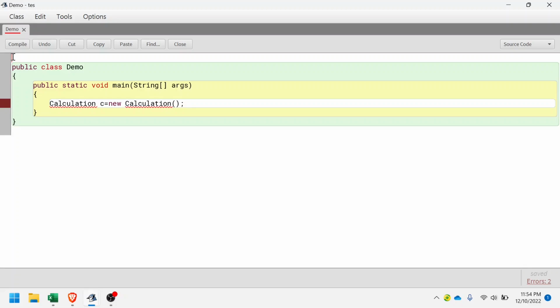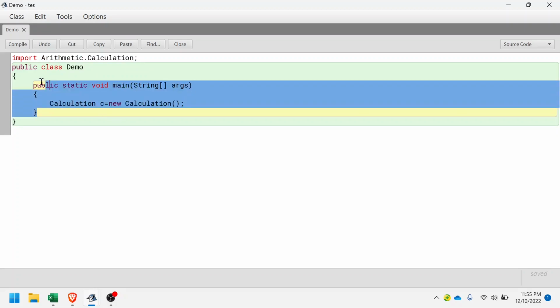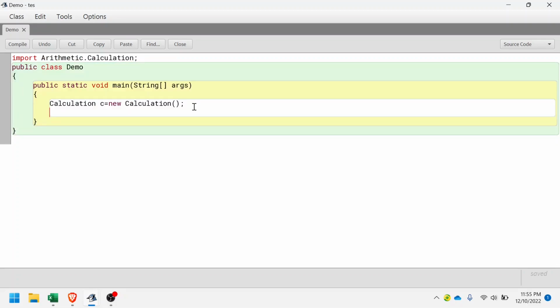So you need to import these classes into this Demo program. In order to do that, I will write the import statement: import, followed by the package name, dot, the class, semicolon. So this particular statement will help you to bring the Calculation class that is defined in the arithmetic package into the Demo program.